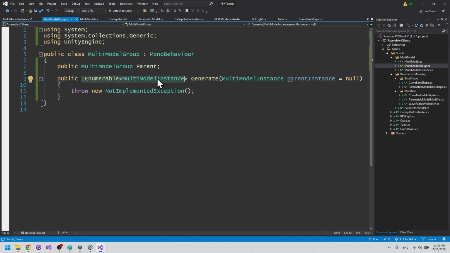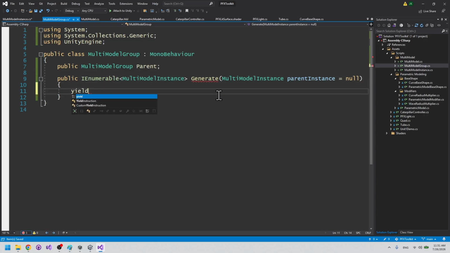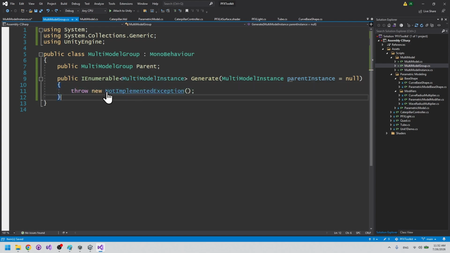Basically, it will allow us to, at any point during the body of the function, do something called yield return. That will spit out a multi-model instance from our method. Unlike regular return, though, it does not break execution of our method, so we can keep going. This is a way you can programmatically generate a collection of things that you can enumerate over.